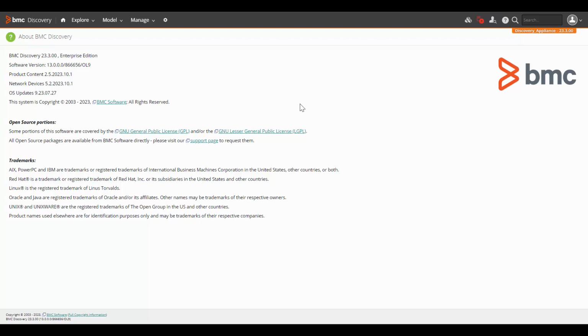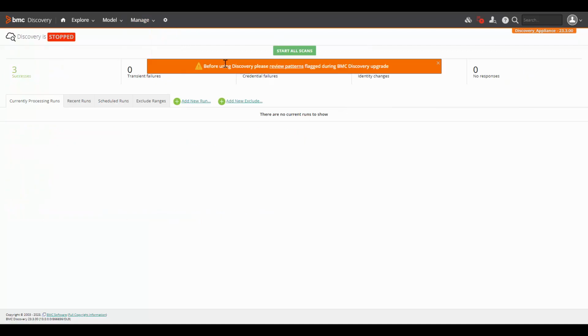Now the post-upgrade tasks are going to start. Go to Manage and Discovery. As you can see over here, the discovery is not automatically started and the page is requesting you to review the patterns which are flagged during the discovery upgrade.